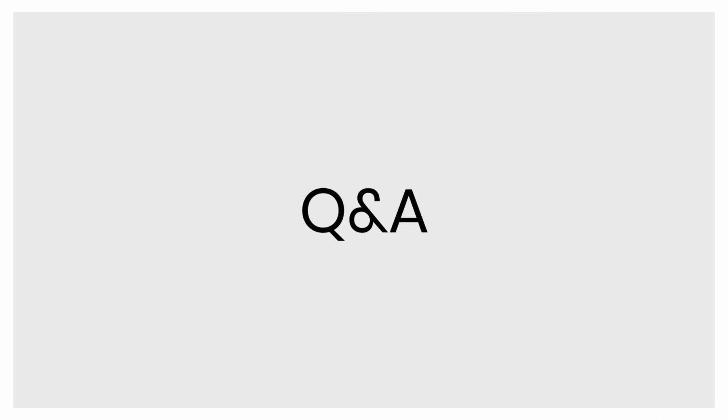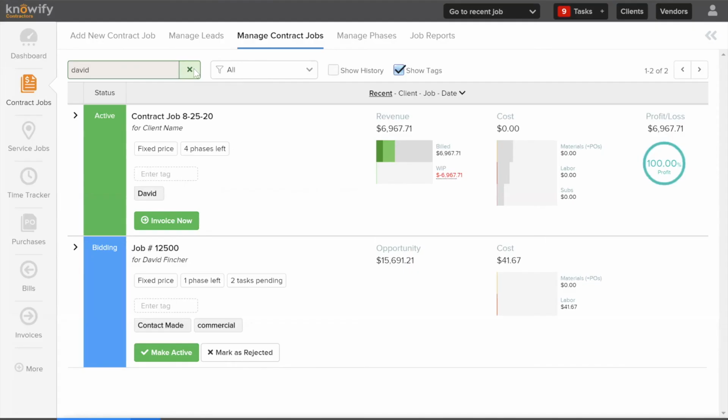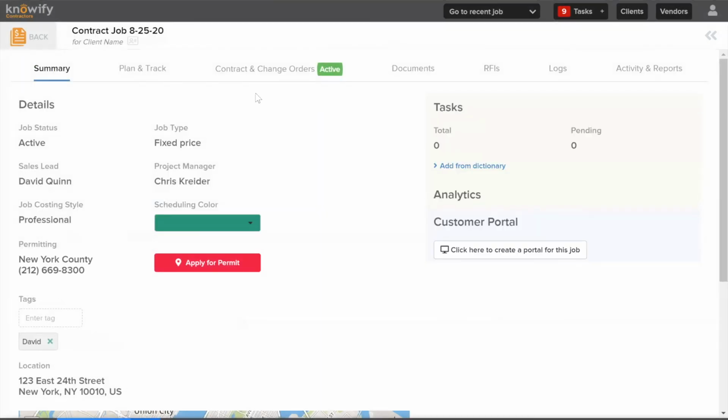Are proposals numbered in Knowify or only invoices? Invoices are numbered automatically. You can always change it, but it'll just increment from the next one in sequence. Proposals in Knowify, they're not automatically numbered.